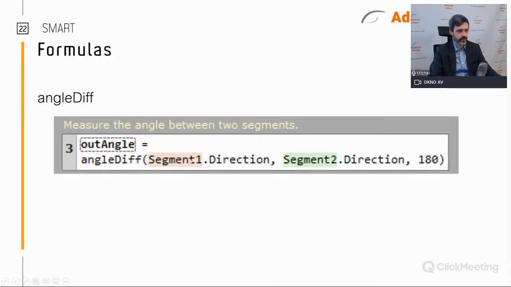Another example, calculation of angles. This is also a numerical thing. We do not want to make it using tools, so we prefer formulas. The difference between angles, between two segments. So we get a property of each segment, segment 1 direction, segment 2 direction, and we measure the difference in the range of 0 to 180. Another possibility is to also take into account the direction, the orientation, and then you can have 360.